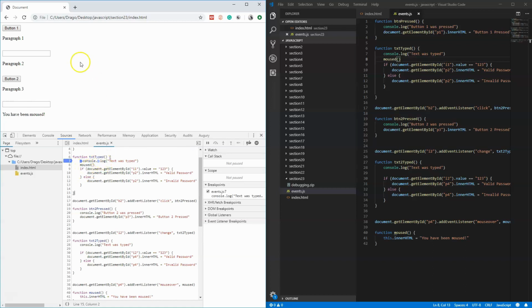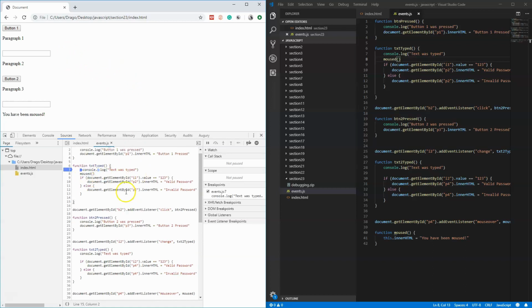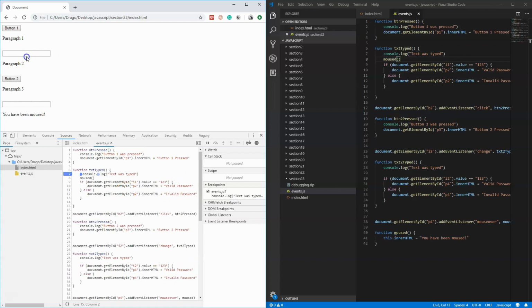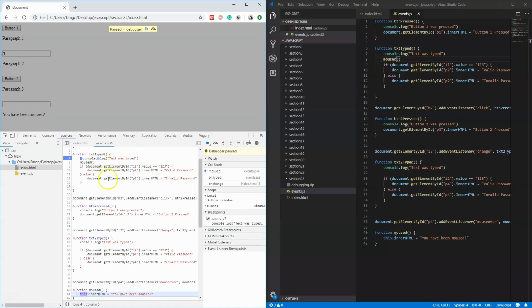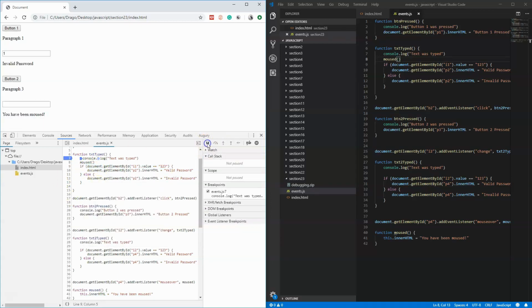Let's see, which one are we working on? We're working on this one up here. Let's go ahead and type something. So 1, and then hit tab or click out. Now we're in the console.log. Let's see what happens if we do step into. That's fine because that's not a function. Let's do step into this time. Now you can see that it went into the moused function, okay? Keep on hitting step into, and now we're back in the original function. I'm just going to go ahead and hit play.